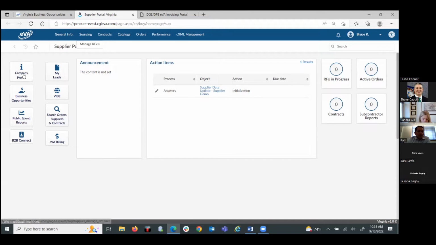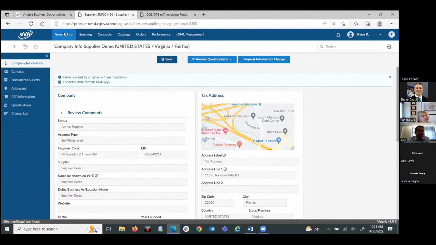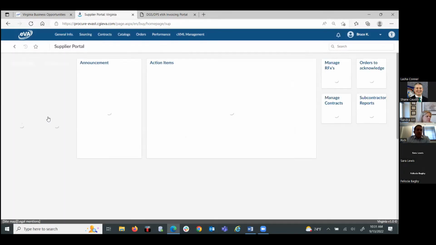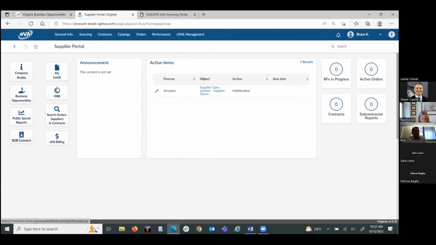Here, this just drives them to either the company info or they can go back to the vendor portal to see who wants to partner on something, and look at some spend reports and search options for suppliers and contracts. So any questions about what suppliers can do? No?